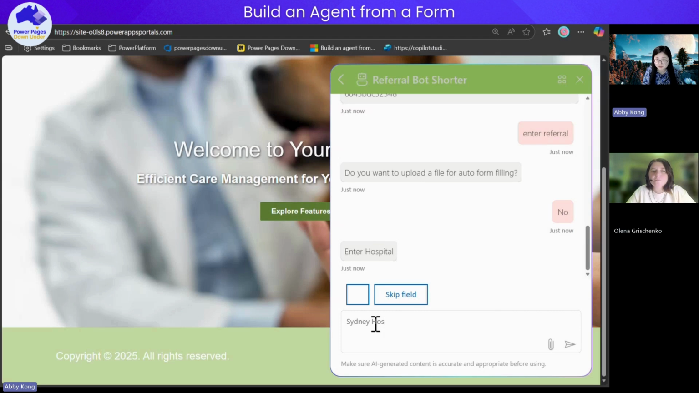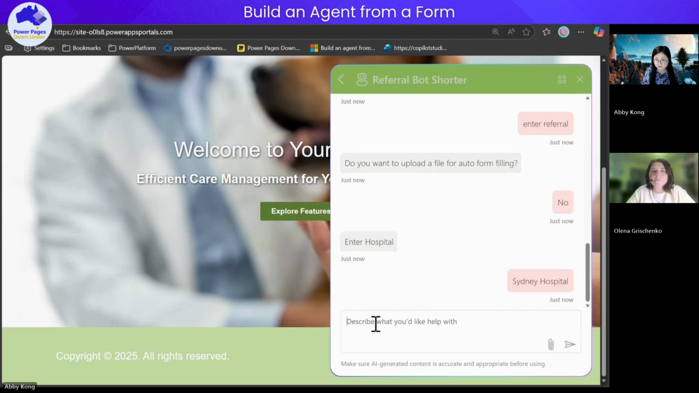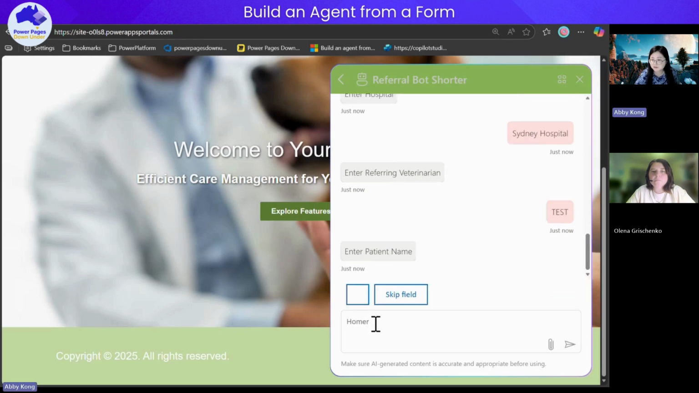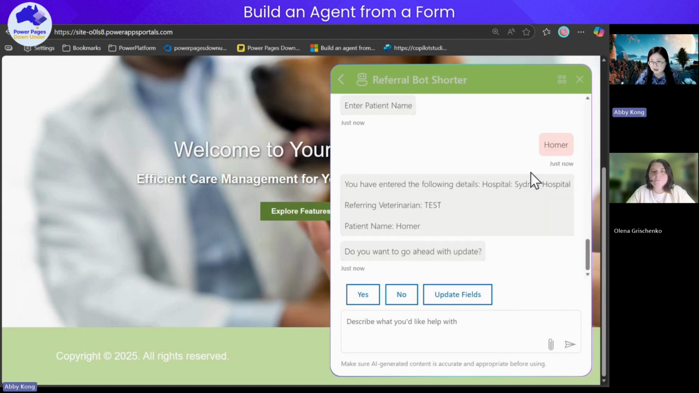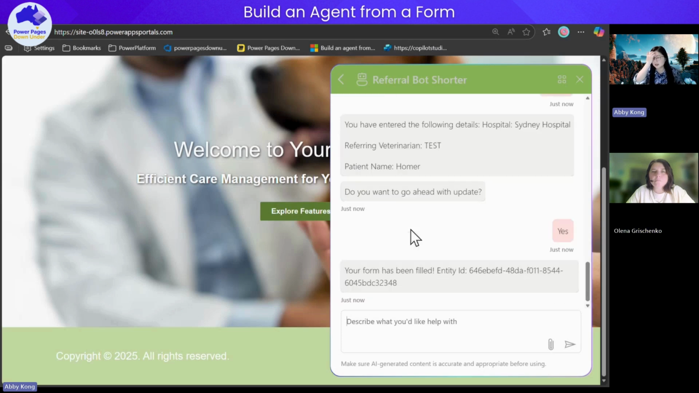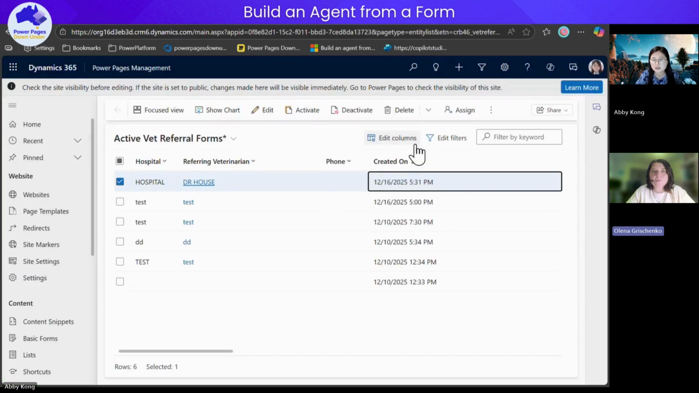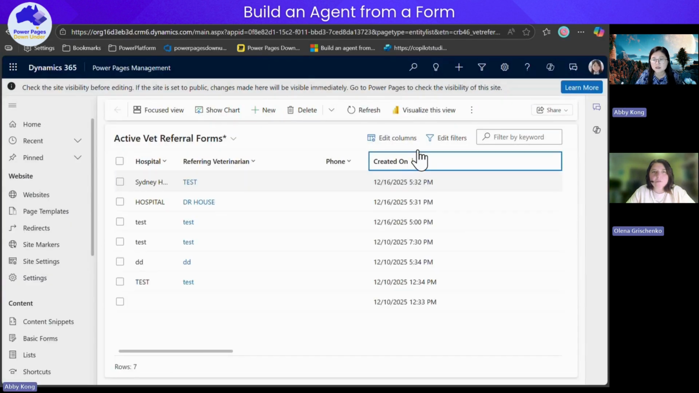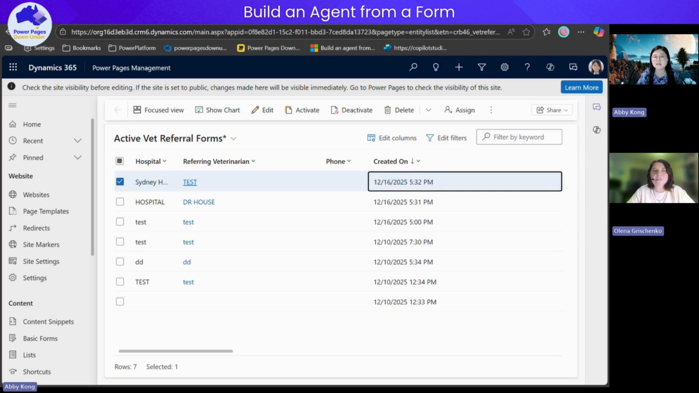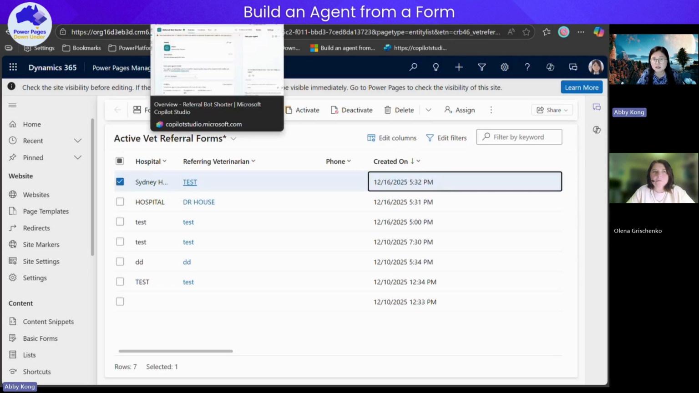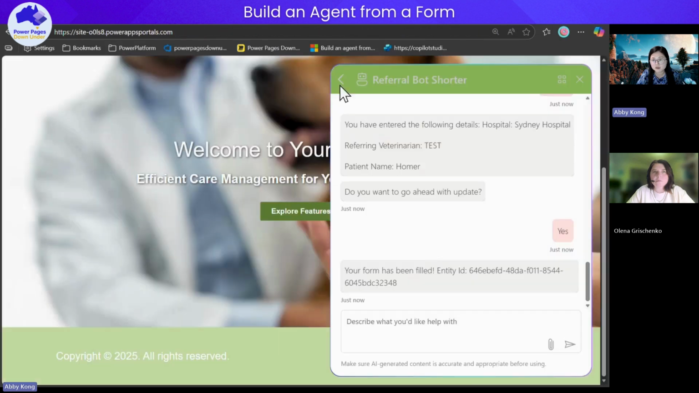Sydney Hospital test. And similarly, it gives me a summary of the information that I entered. And if we go with that, oh, it's pretty quick. Did it actually create it? Yes, that's the latest record that got created. So this is the experience through the site.